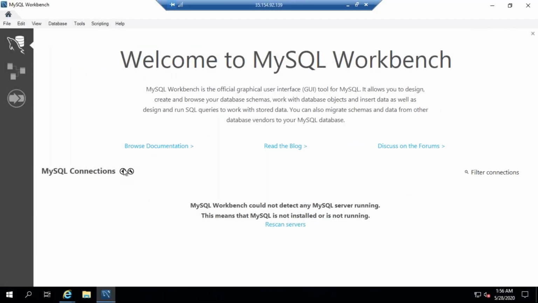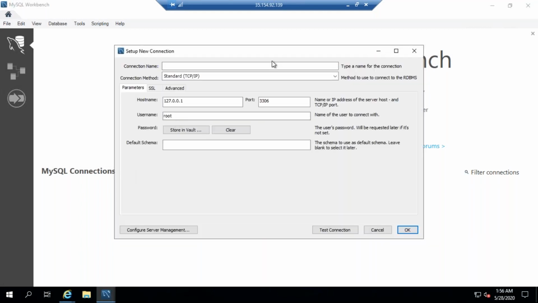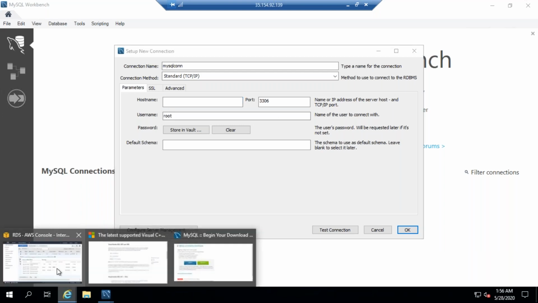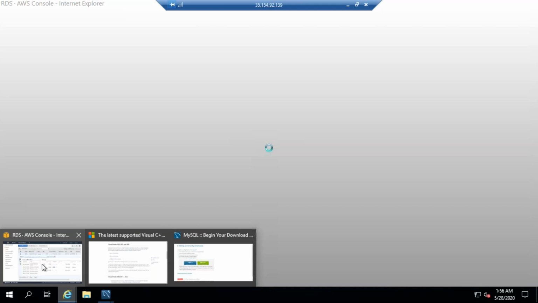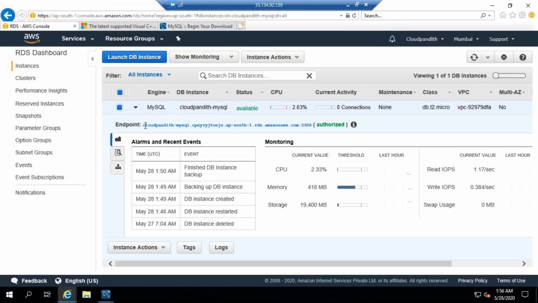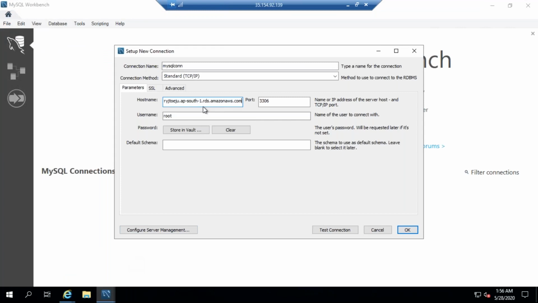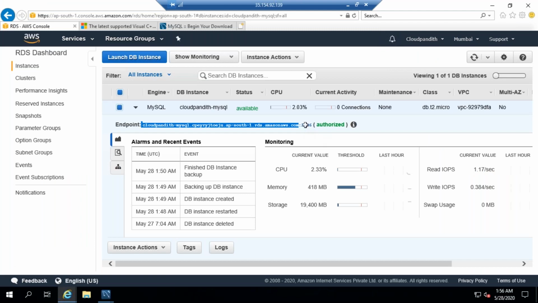If you want to connect to MySQL, just click on this plus. Here you need to provide connection name. Connection name, I can say MySQL connection. Here I need to enter my host name. How to get my host name? So go here. Here you can see my endpoint, right? You can take my endpoint here. Go to tool again. Put it here. Okay, 3306 only port. If you have any doubt, you can come back here and you can see 3306.